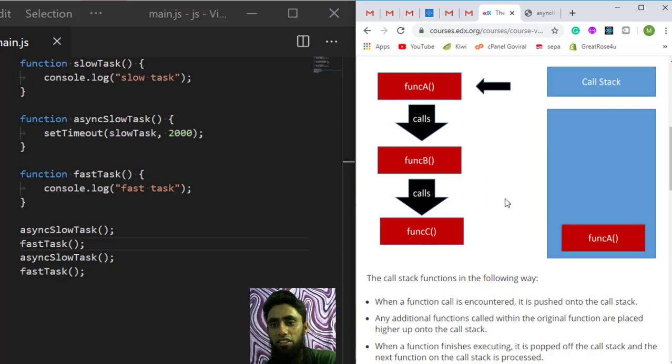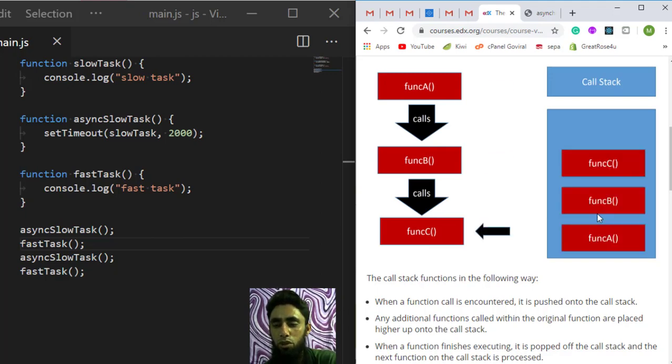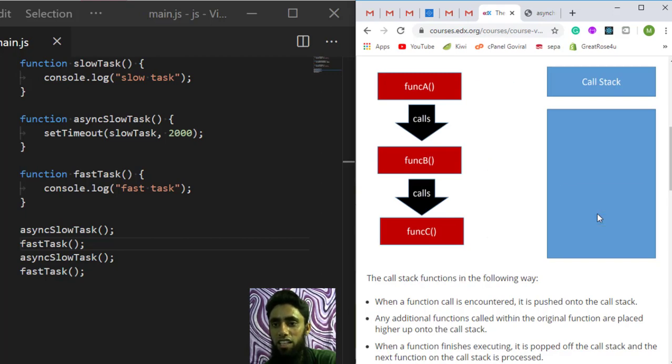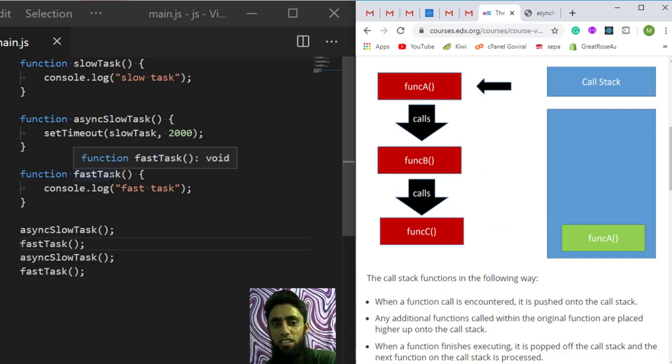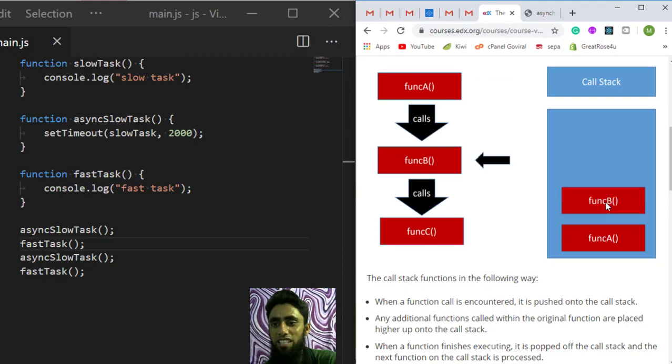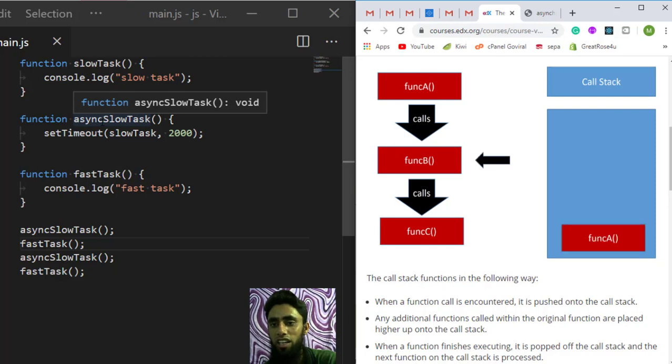I have this image here, for example with functions A, B and C, and here is the call stack. Until this call stack is emptied, you can consider it as a CPU. We always try to keep our CPU busy because we want speed. If we have a slow task that gets delayed, the call stack would be empty, so the fast tasks would go to the empty stack and get executed. That's why the slow task does not create an impact on our faster tasks.